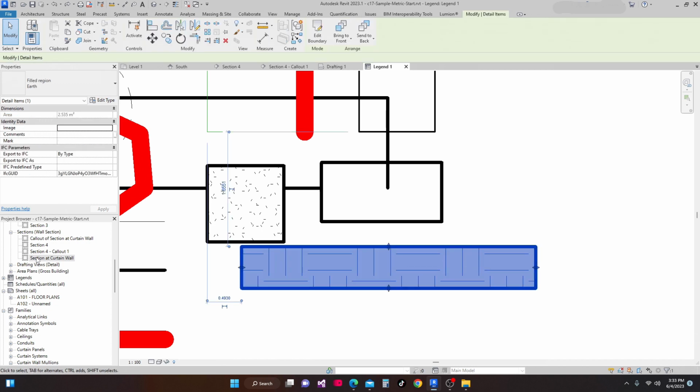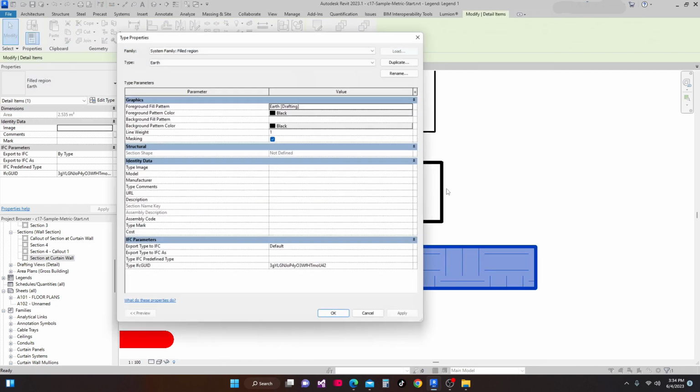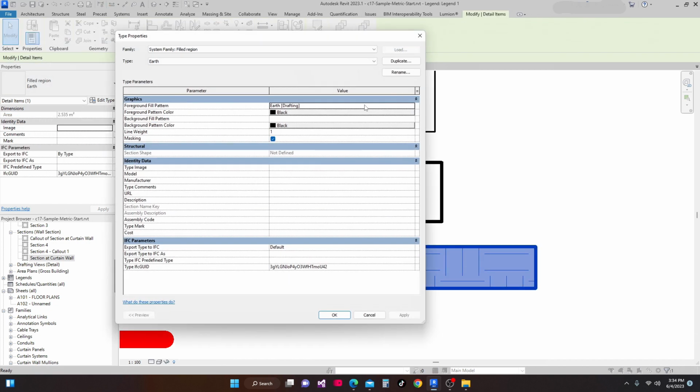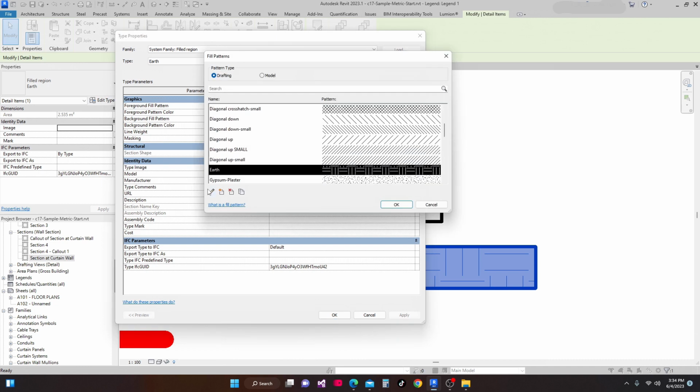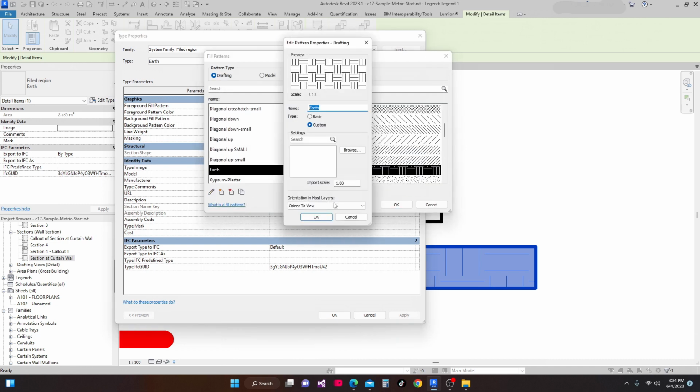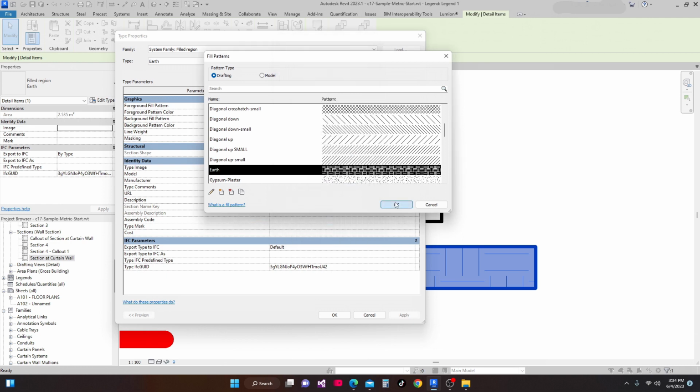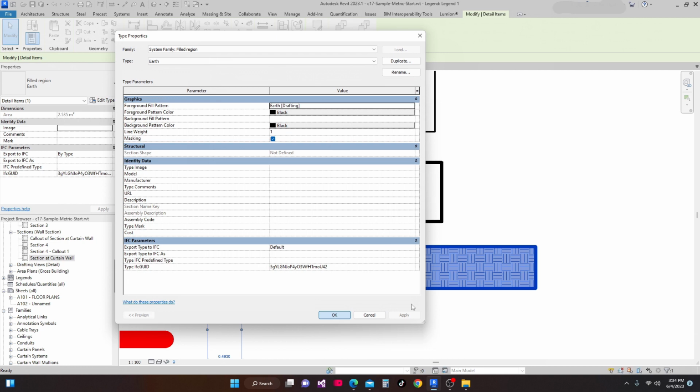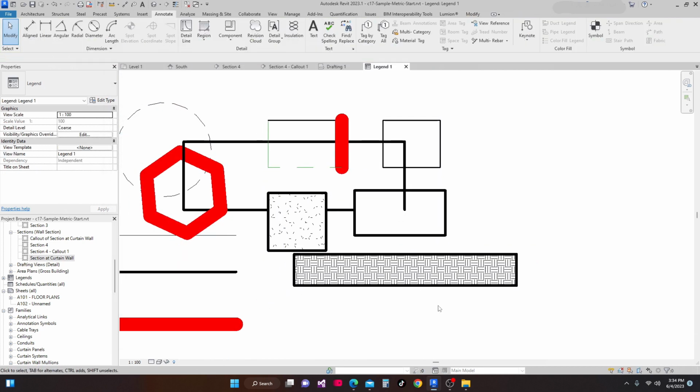If I scale it, this one will become more. I can change it to as much as all the scales that I want. Maybe I'll make it 0.2, and then okay, and then apply, and then okay, and there it is.